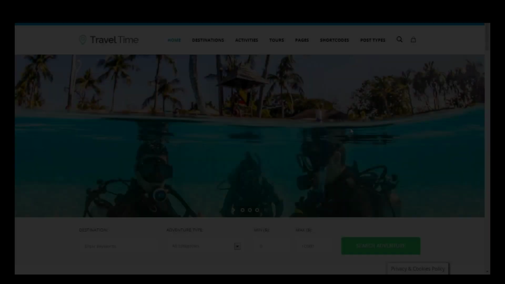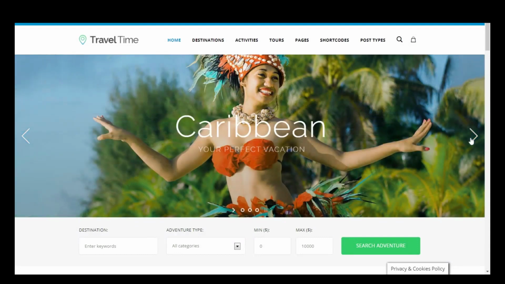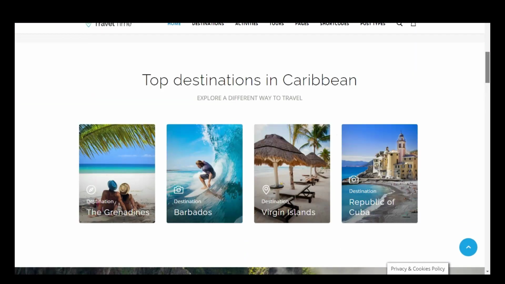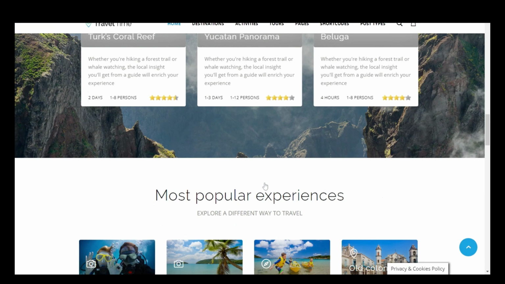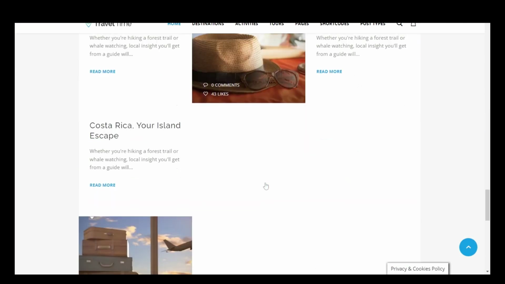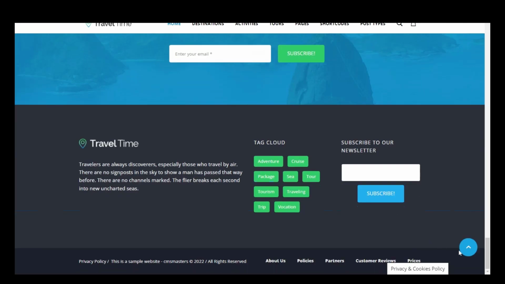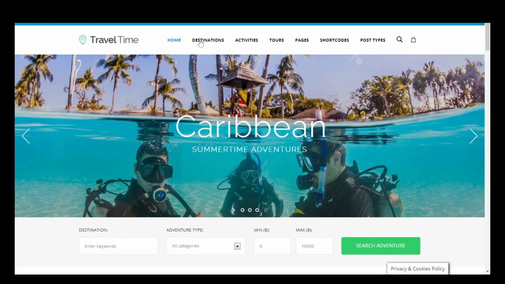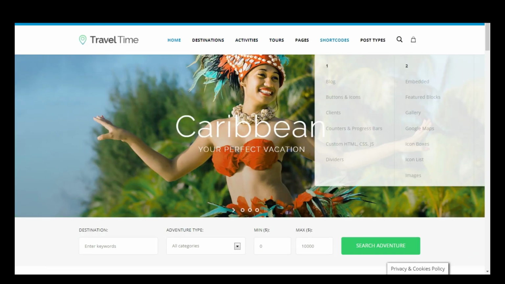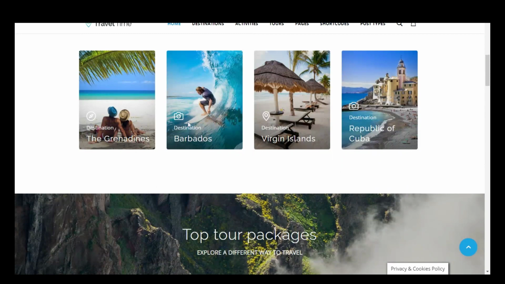Number 2. TravelTime. TravelTime is suited for travel agencies, hotels, tour operators, airlines, tourist spot presentations, tourism promotion, and other uses that come to mind. The theme contains a wide collection of custom widgets that allow for even more content management options and advanced social network options, such as Flickr, Facebook, and Twitter.